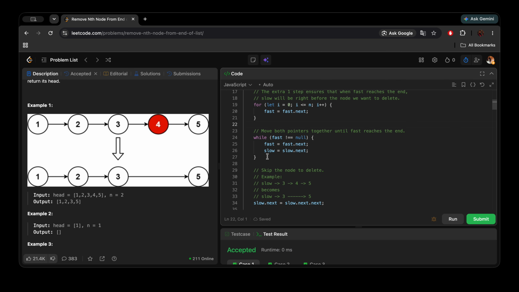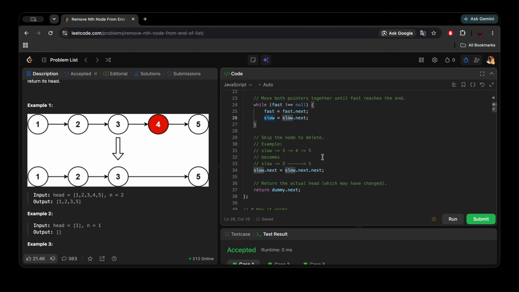Now in the next part, I've initialized a while loop. This while loop keeps moving till our fast becomes null. During that time, I keep moving my fast to the next pointer and slow also to the next pointer. Once this is done and fast reaches null, what I now do is I say that slow dot next is equal to slow dot next dot next.